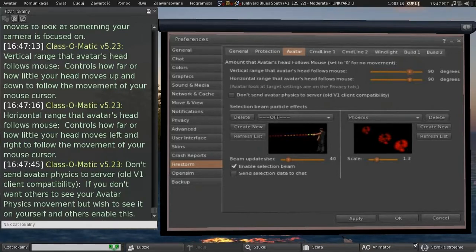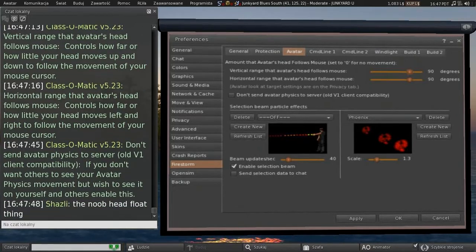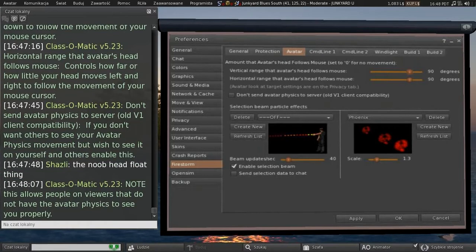Don't send avatar physics to server. This is the old V1 client compatibility. So if you don't want others to see your avatar physics movement, but wish to see it on yourself and others, you can enable this. Basically, avatar physics is what I call the 4 Bs: bouncing boobies, bellies, and butts. Now, this does allow people on viewers that do not have avatar physics to see it properly. However, if they're using a viewer that old, they can't see half the things in Second Life these days anyhow.